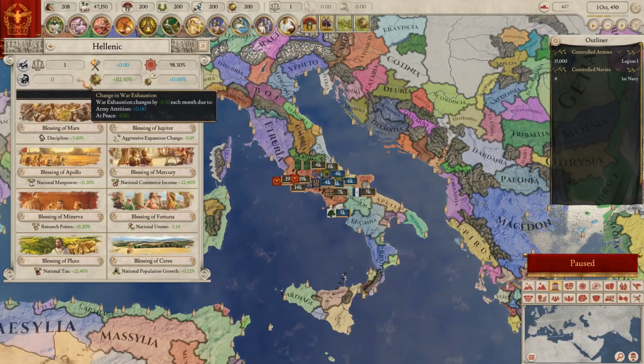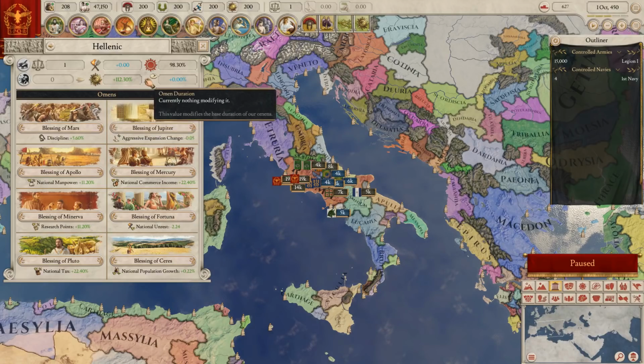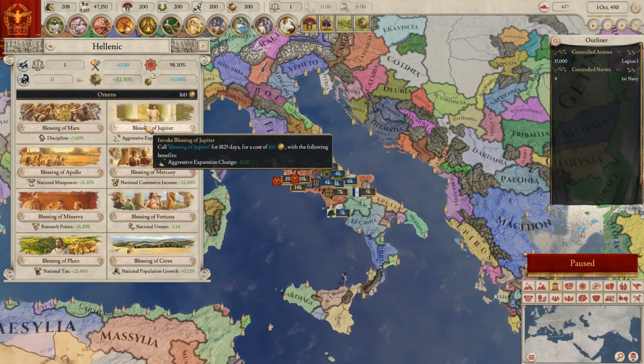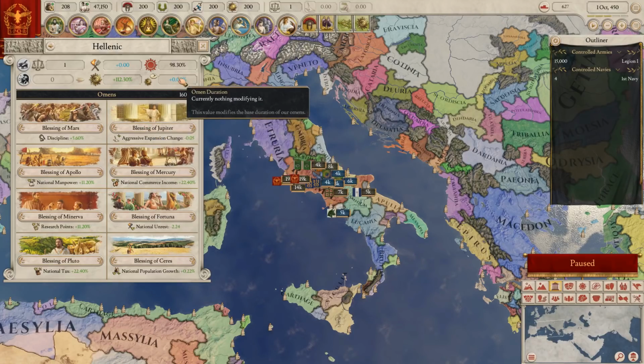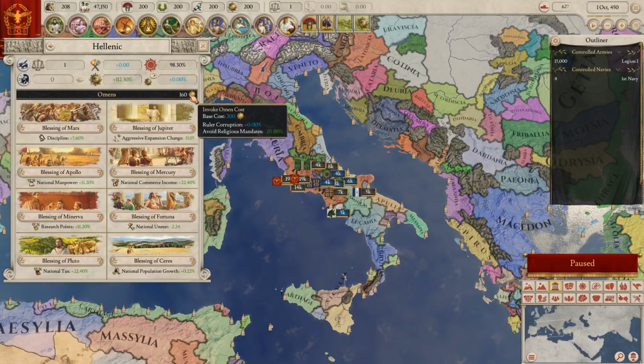Because there's the current change. It's not going anywhere. There's your omen power, which can, of course, be changed by inventions. And your religious tech. There's the omen duration. Right now, there's no change to it, so it is 1,825 days. You can make it go up quite a bit from there. And there's the cost. And why is that cost?